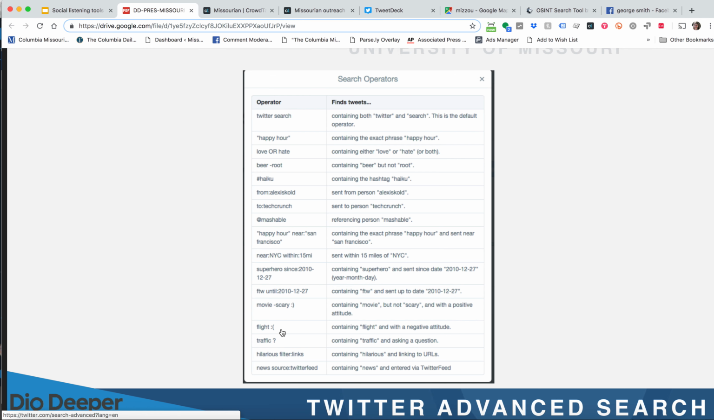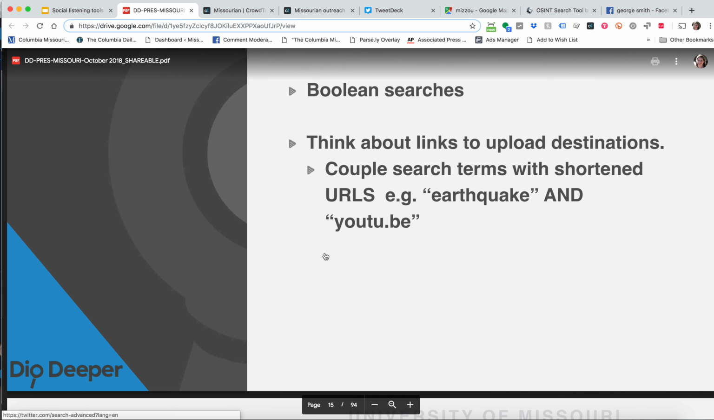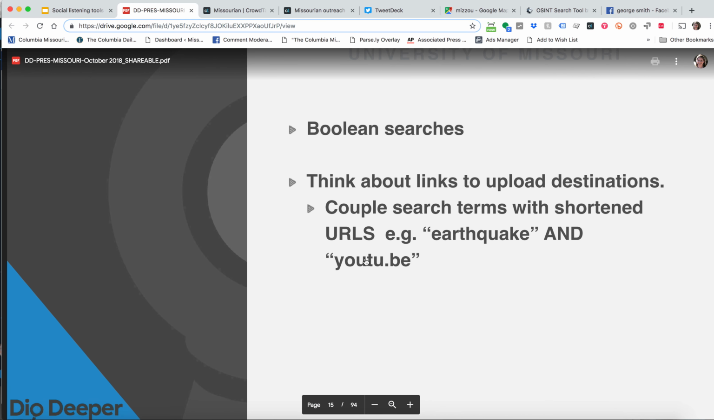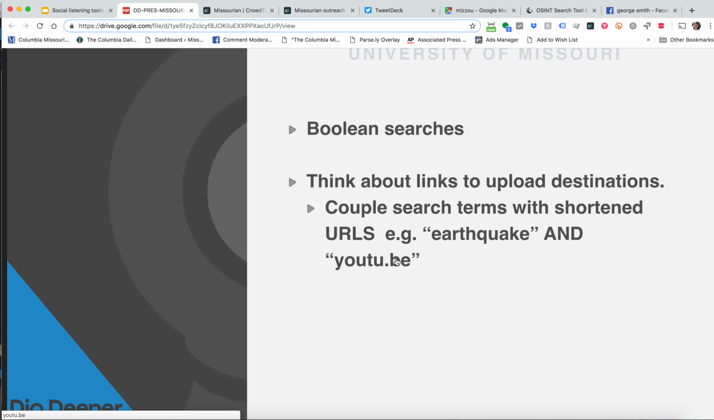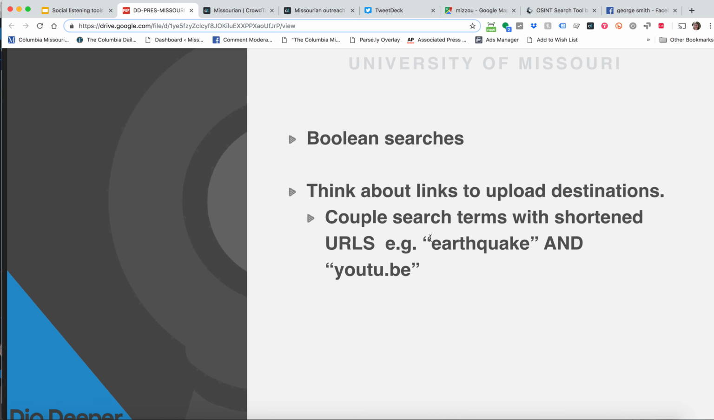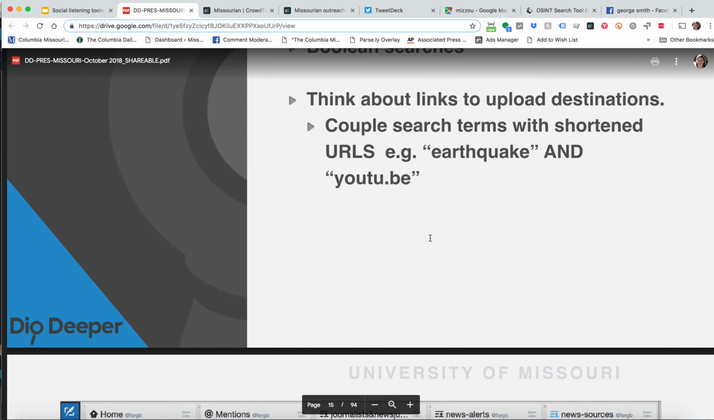So this is even more granular, that it can figure out the emoji and what kind of attitude they're sending it with. So those are all operators that you can use. One recommendation that Fergus had was actually using the shortened URL for the different social media outlets. So if you think about how on Twitter, when someone posts a YouTube link, it has this shortened version in it. So that .be, so then you can narrow to videos from YouTube that have earthquake in them. It might get you more specifically what you're looking for.